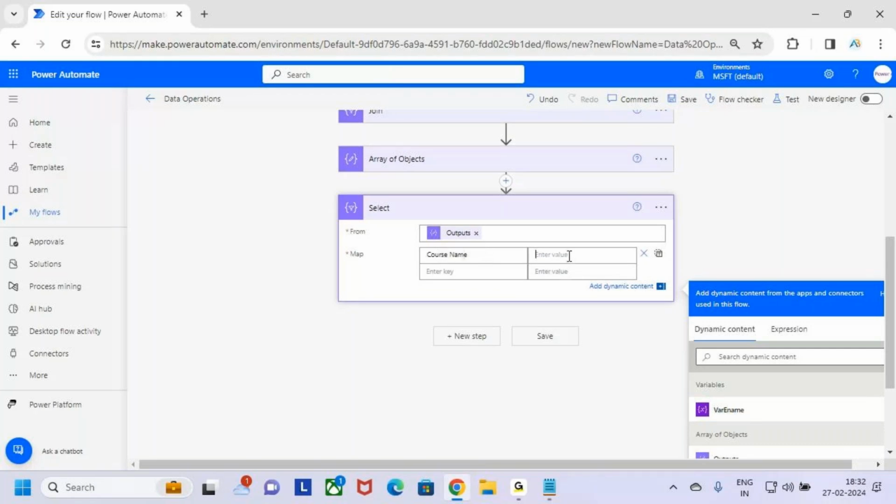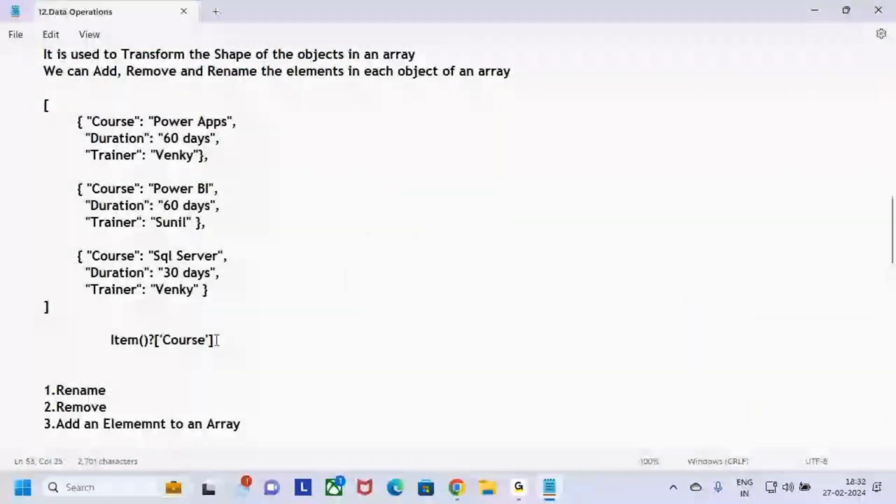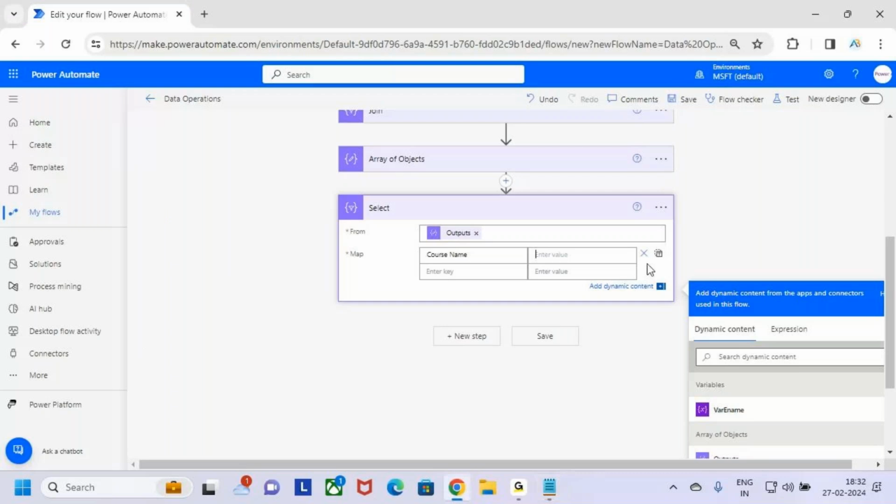Now here in the values, I need to enter one function, guys. This is the function I want to add. So let me select this items. I want to use this function.